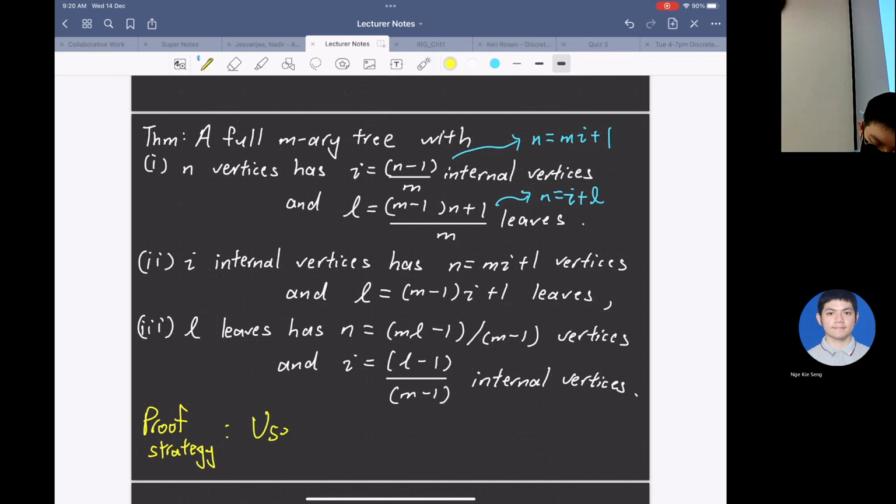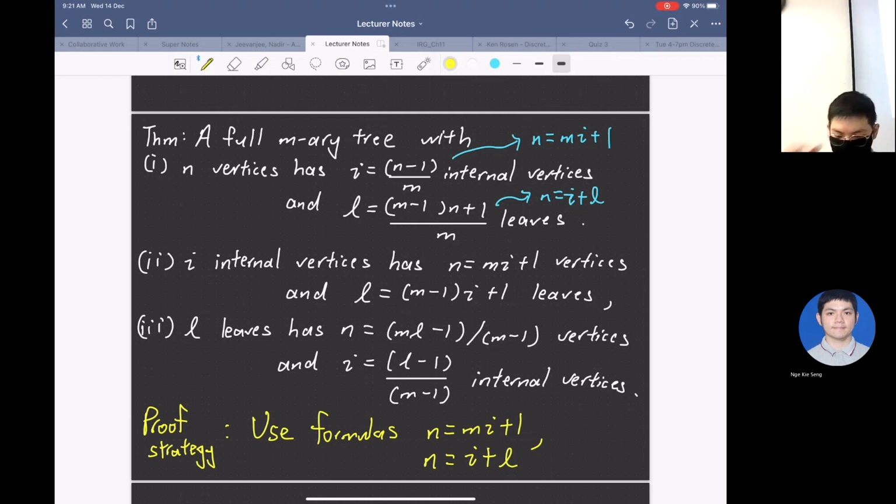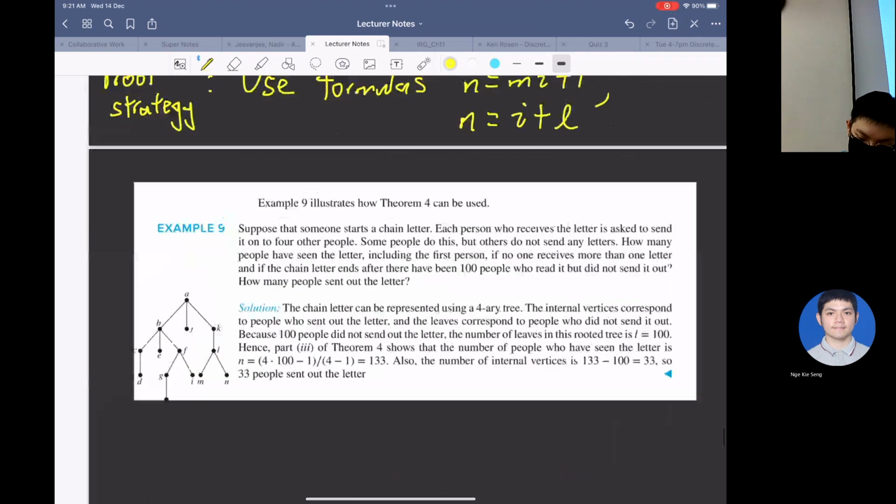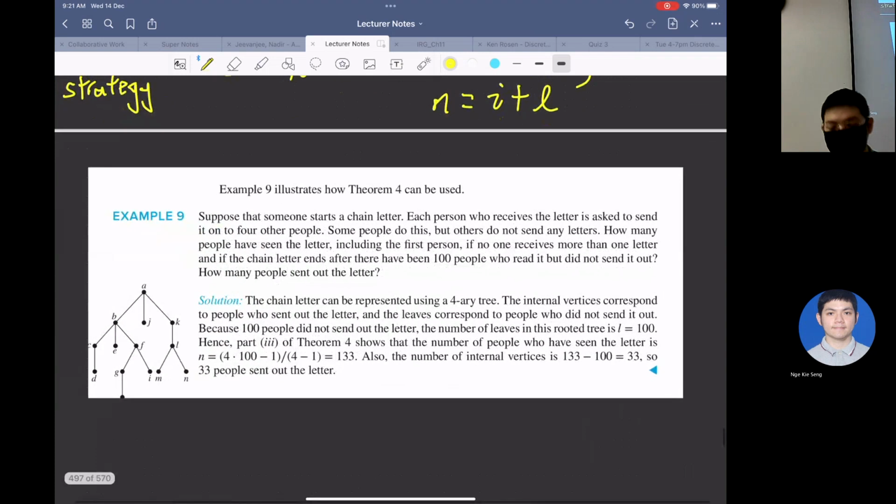So this proof is just playing around with two formulas. Just use the formulas n equals mi plus 1 and n equals i plus l, and then move them around, and you get the number. Okay, so maybe you see these three. So what about this number? There's one example in your textbook where you can apply this formula.